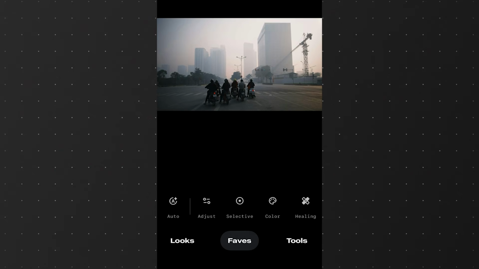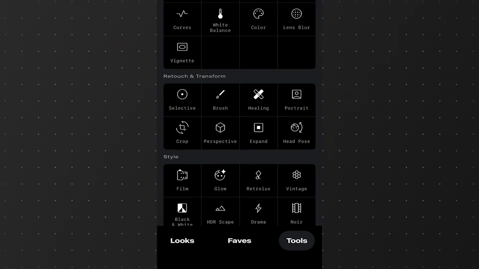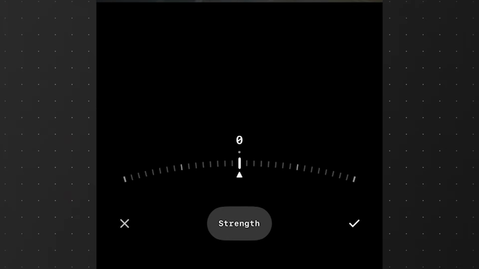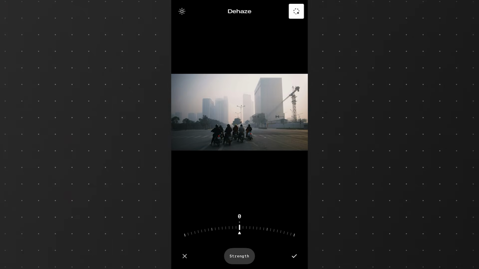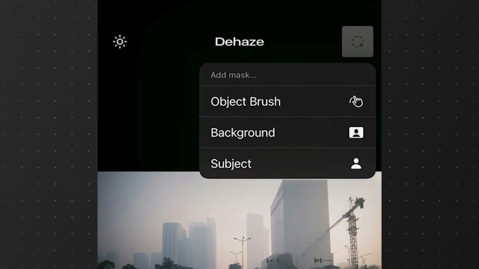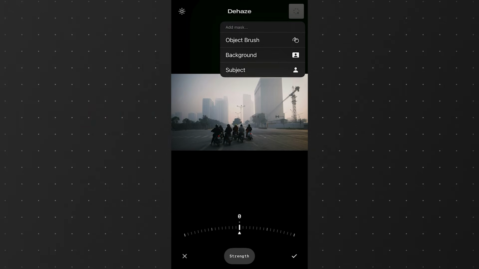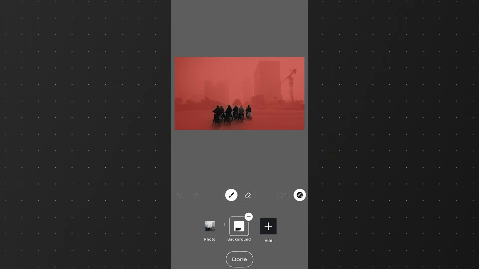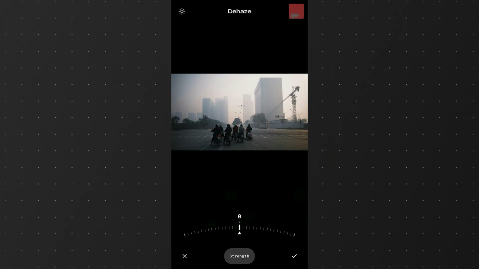Let's try this on a city skyline with smog. By default, the Dehaze slider affects the entire image. But what if you want to apply it only to a specific area? That's where object masks come in handy. In this example, I'll select the background, which automatically includes everything except the main subjects. Now, when I adjust the Dehaze value, it affects only the background. You can reduce the smog for a cleaner look or even add more smog by using a negative value depending on the mood you want to create.